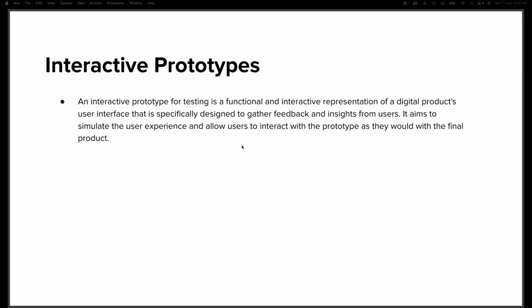And in the next module, we'll be going to high fidelity and mockups.